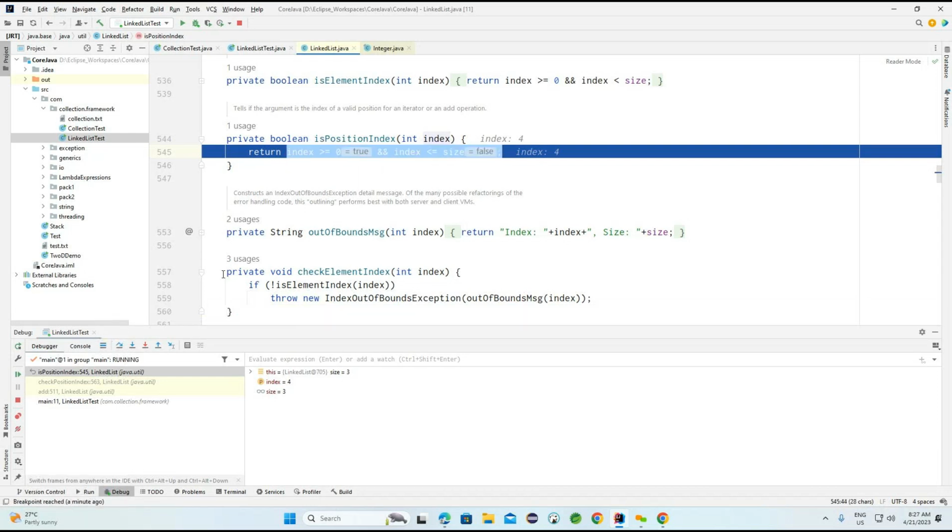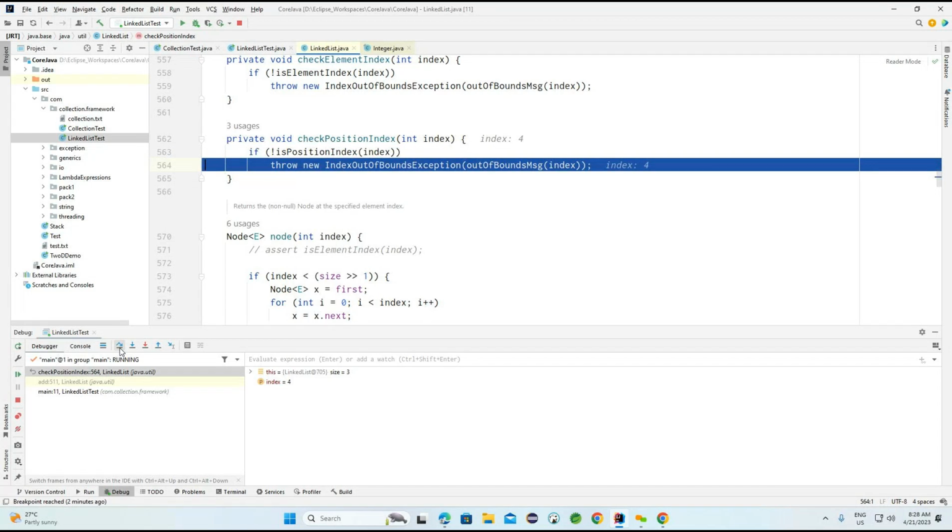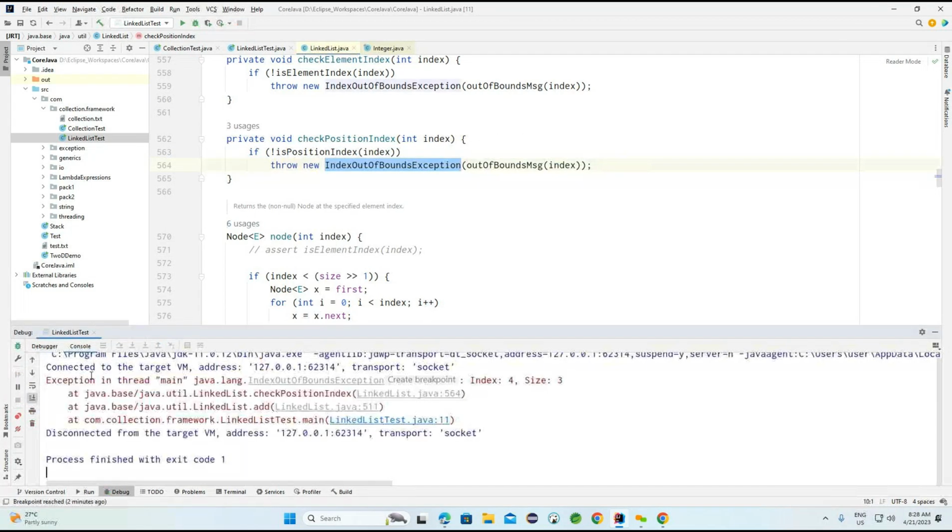Whenever this whole expression is failing, now we are using the NOT operator, it will satisfy. Now you will get a message something like this. Now you will get this exception, IndexOutOfBoundsException. Now if you see this, it is throwing an exception. Now what exactly is it saying here? Index is 4, size is 3.